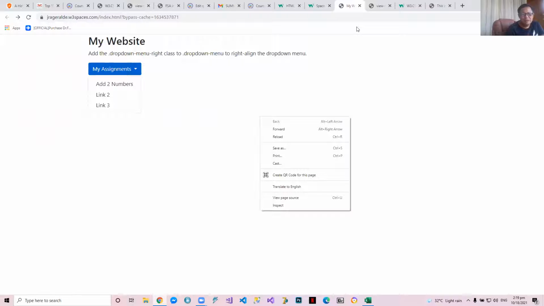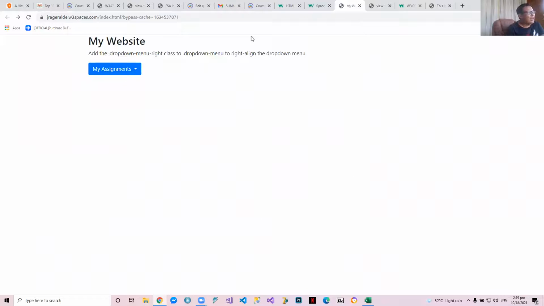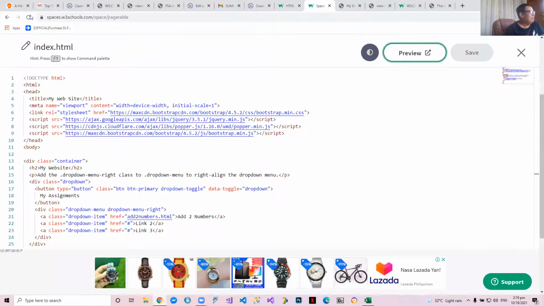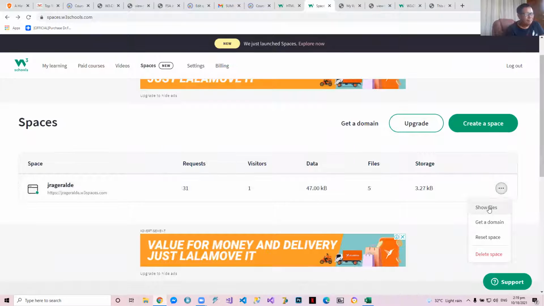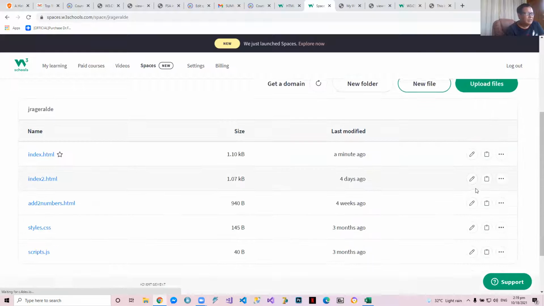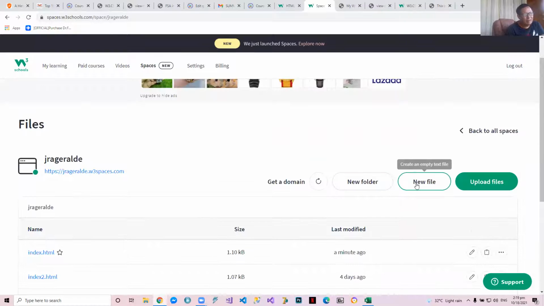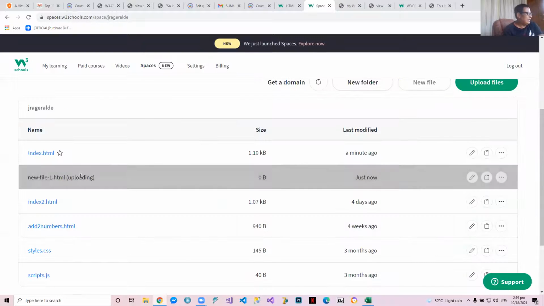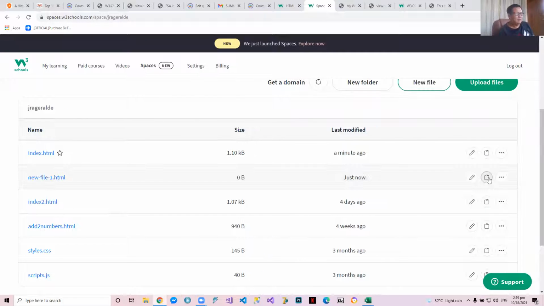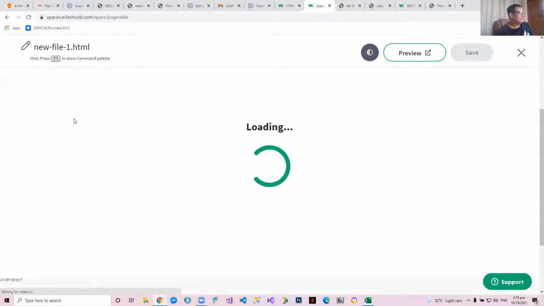Any questions? How do you create a file from here? Okay. There's a new file. Do you follow? Like this. You can rename this.